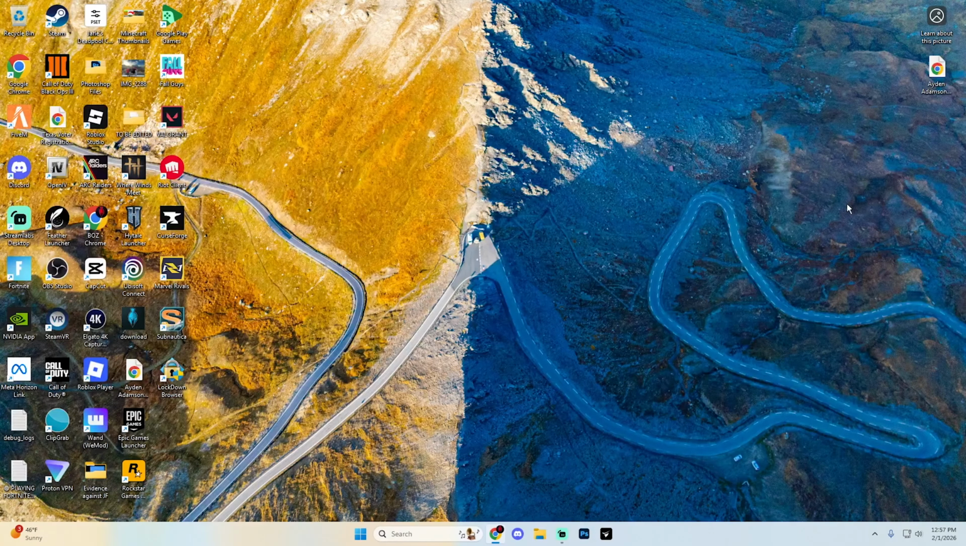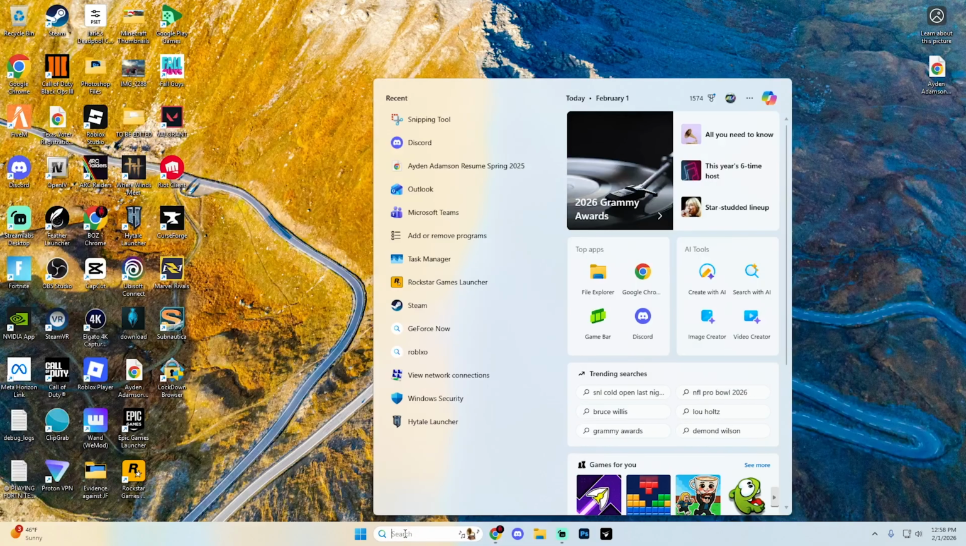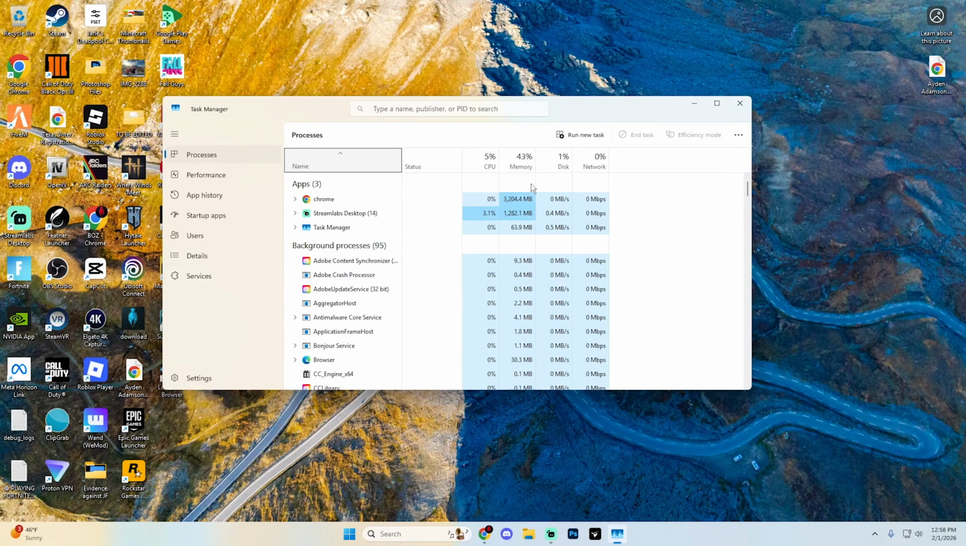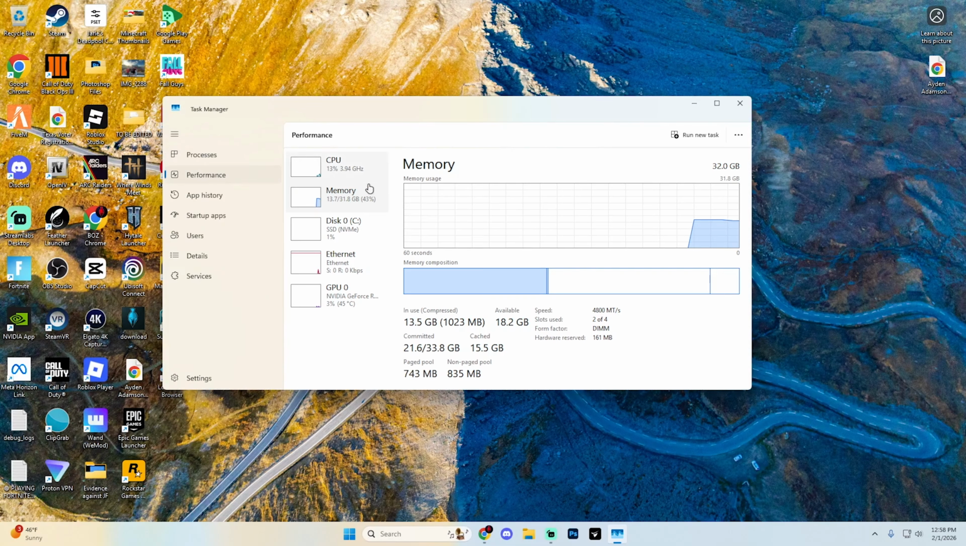What you're going to want to do first is go ahead and open up your task manager. So hit this little search bar down here, type in task manager and open it up. And once you're in here, go ahead and find performance on this left-hand sidebar. If you don't see it, go ahead and just open up this and then hit performance and you'll see it now. And this is where you're going to see your CPU usage, your GPU usage, and of course your GPU temperature as well. However, Windows does not show the CPU temperature here in Task Manager, which is honestly pretty annoying.